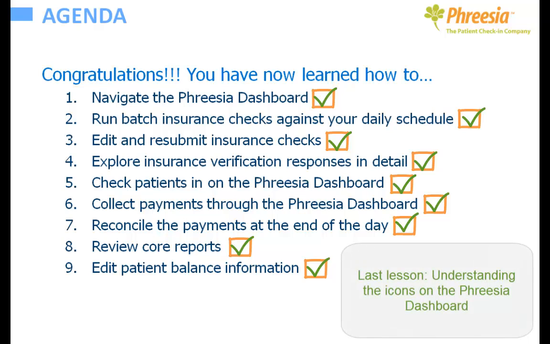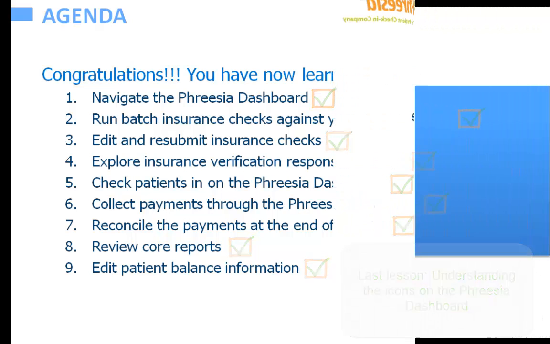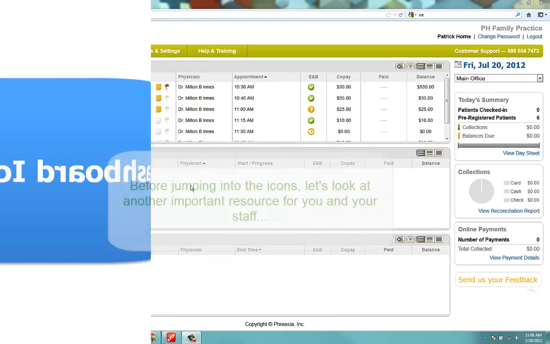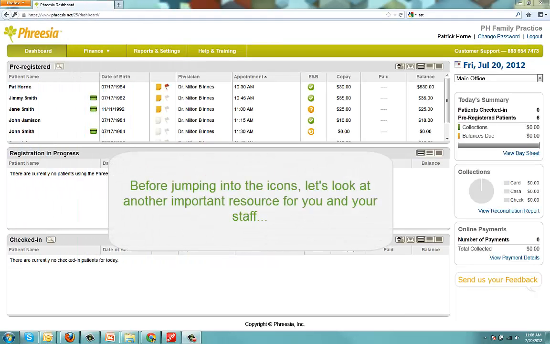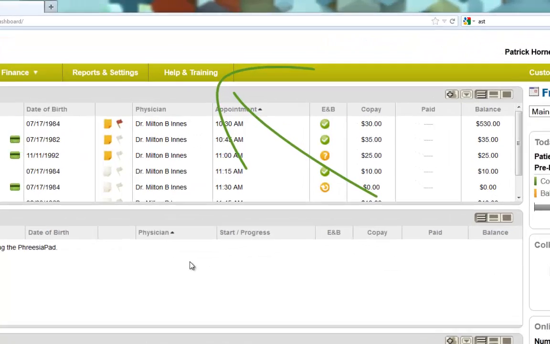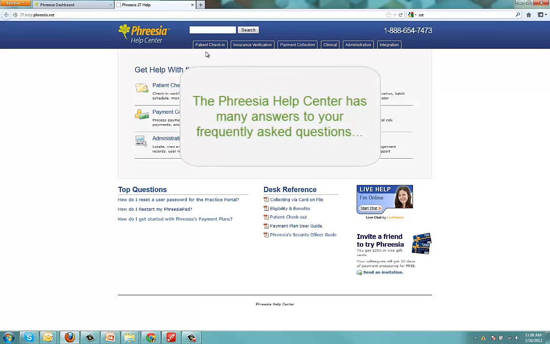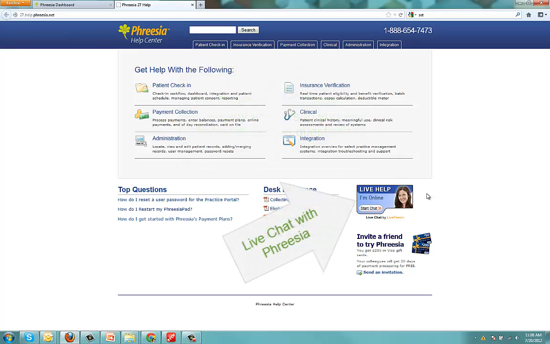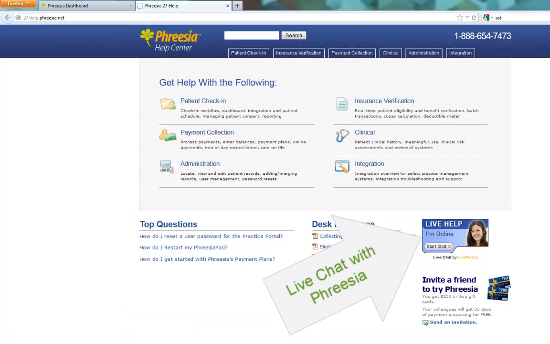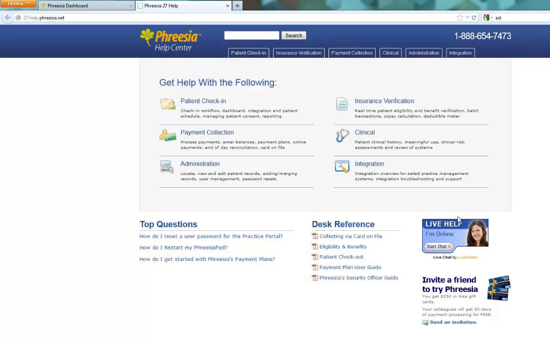And the last part of this section is really understanding some of the core icons on the Phreesia dashboard, along with pointing out where you can get additional help. So let's review some of the dashboard icons. The dashboard has quite a few different indicators that you can click on that will give you information. Everything is clickable in the Phreesia dashboard, so if you see an icon, simply click on it. First, let's go to the Help and Training Center. The Help and Training Center is a key resource for practices. They can get a lot of their frequently asked questions answered. You can also access some live help that's available online at Phreesia.